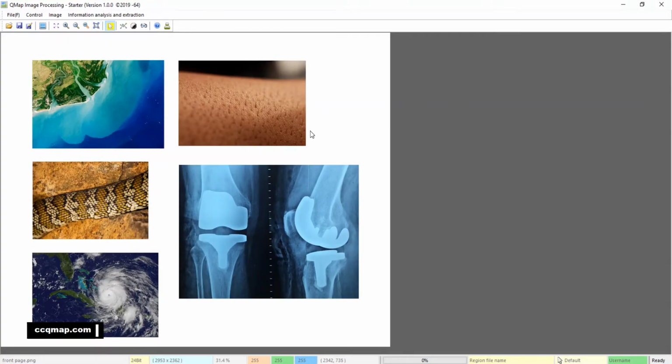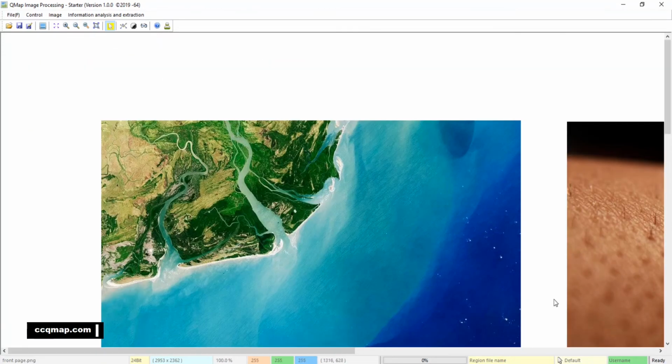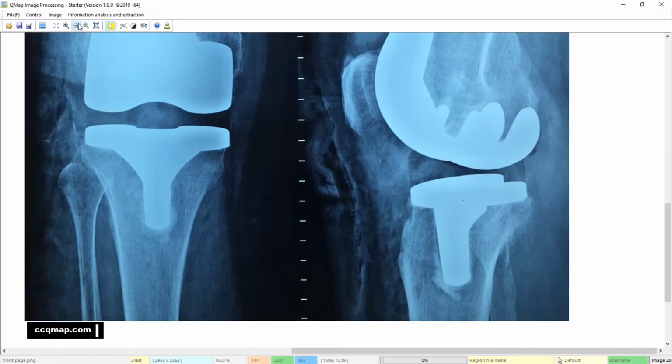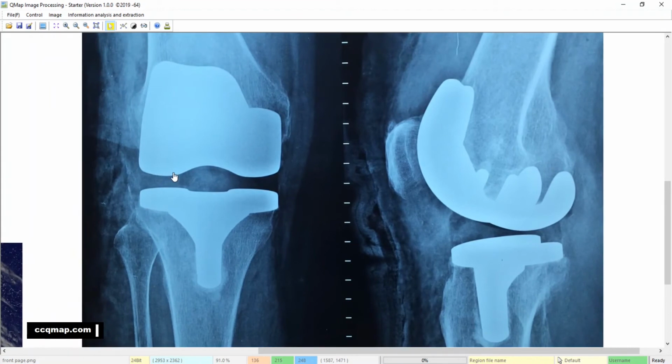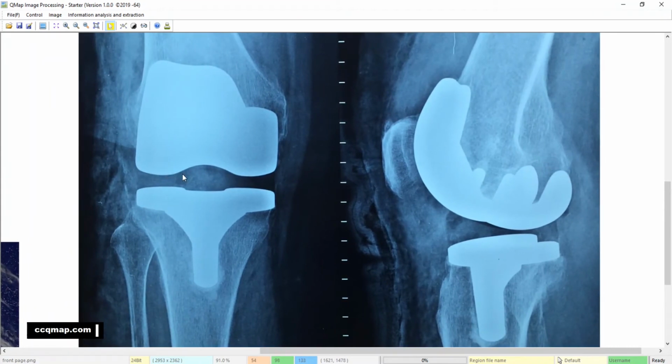The source image can also be a medical image, such as an X-ray film. Let's jump to the picture right here so I can give you another example. This is an X-ray film showing some bones where artificial components are used. Let's say I want to find out where are all the artificial components located in this X-ray film.